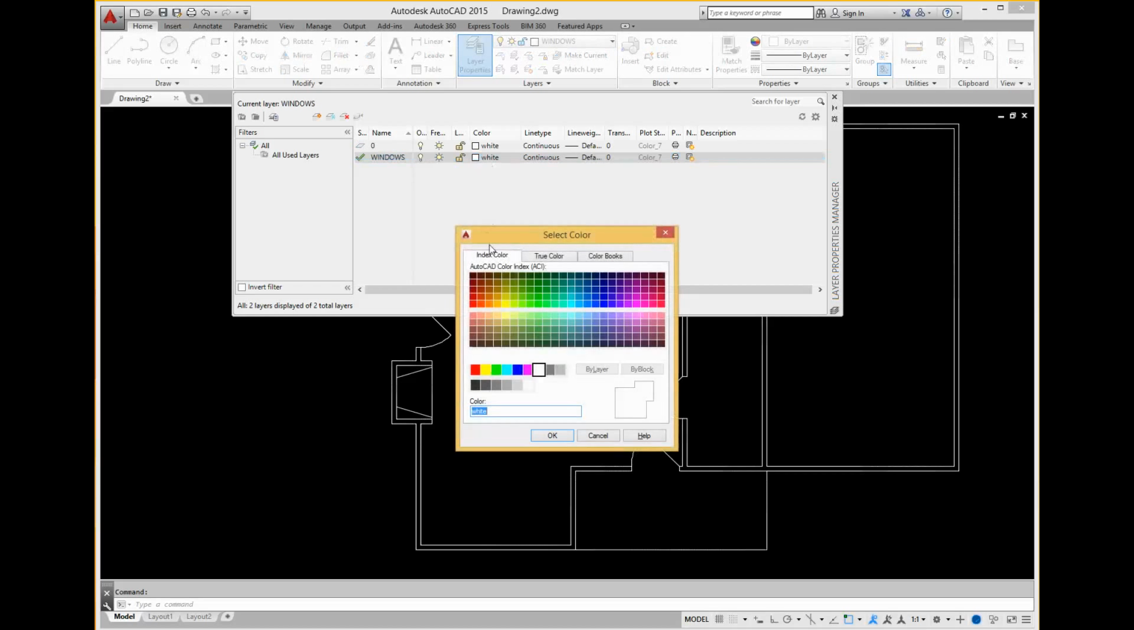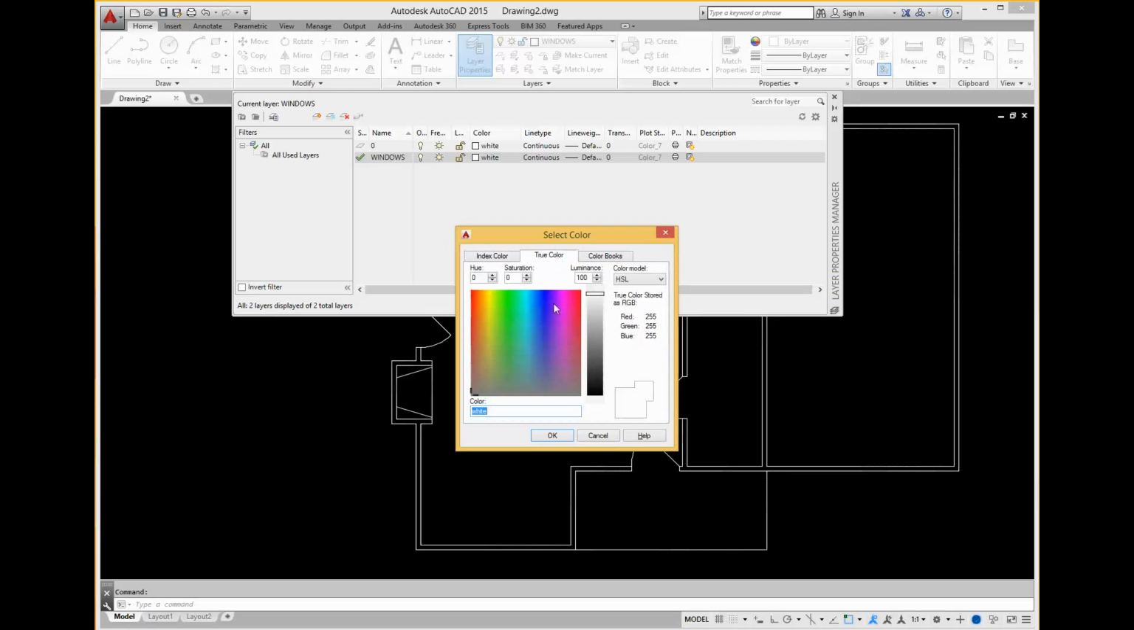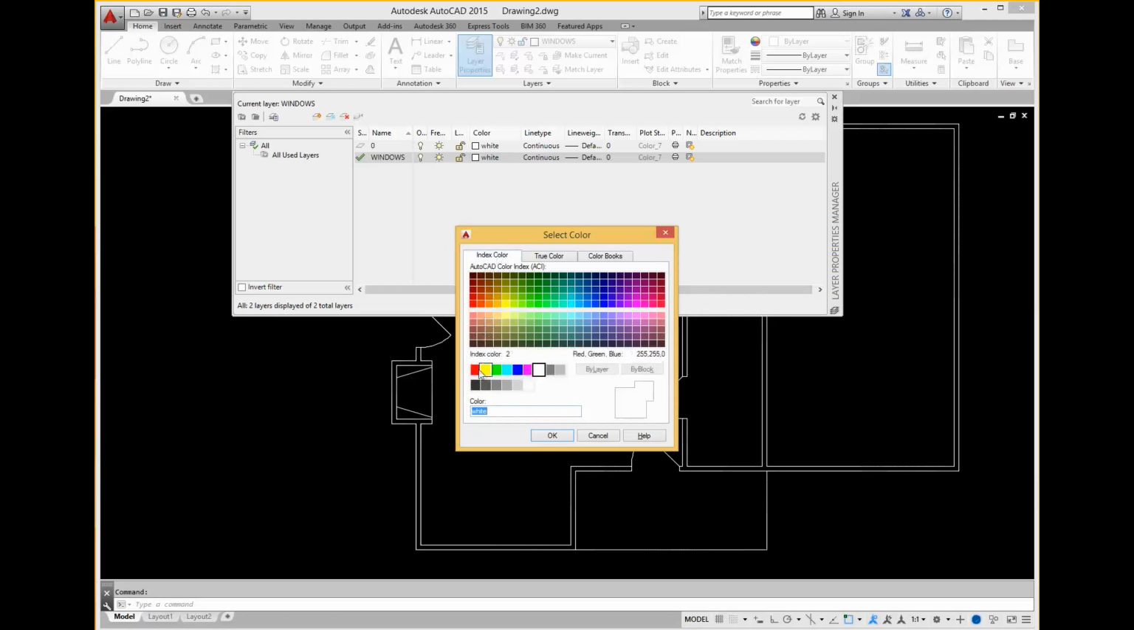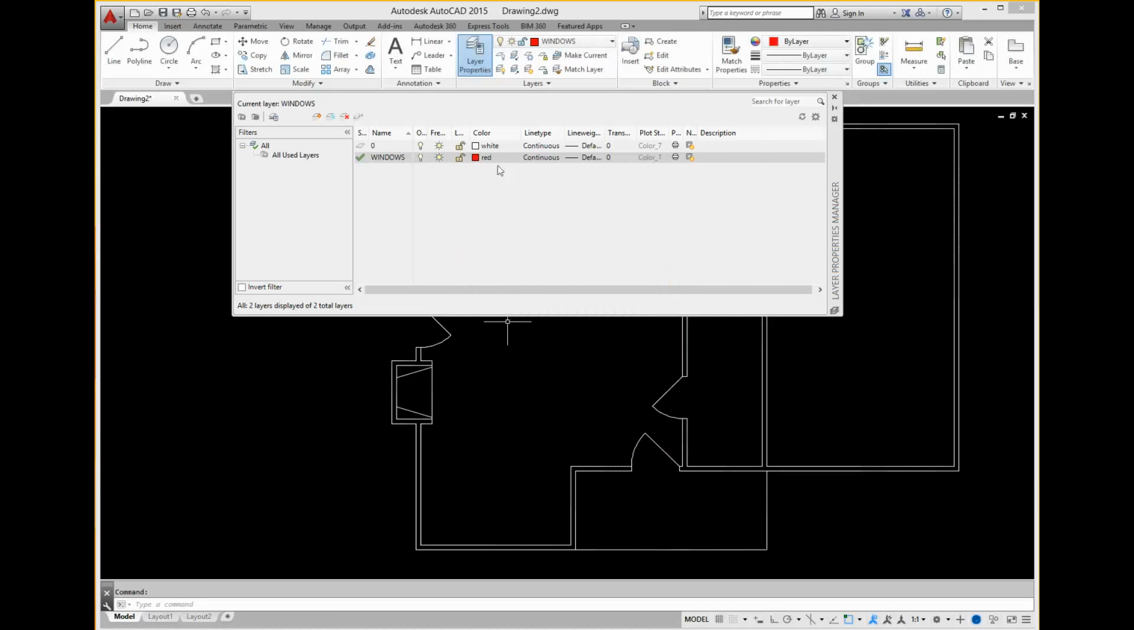Click on the white. This brings up the Select Color box. It's got some preset colors here on this first tab. But you can also do just about any kind of color that you can imagine using the True Color. And then it's got color books also, which have thousands of colors in them. Select the red and OK, and you'll see now that the color is turned to red.